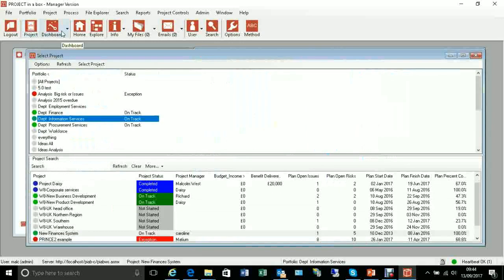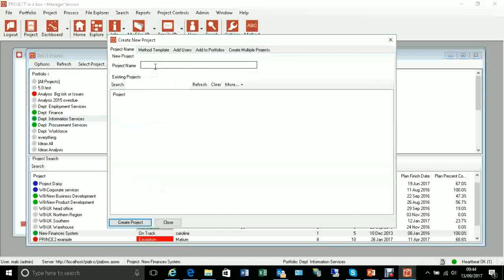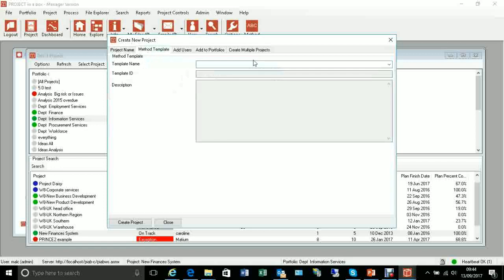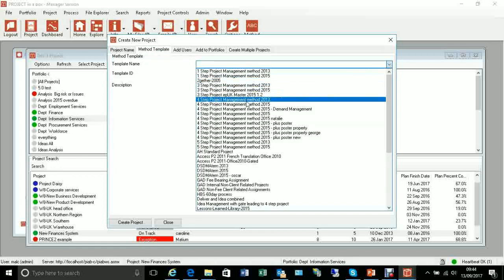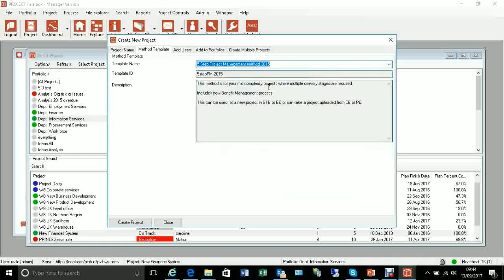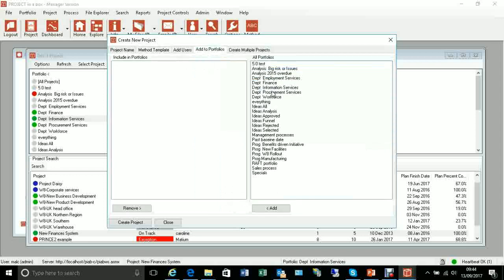If we add a new project to this system, it automatically puts in place all that standard documentation that we need. So if I come and create a new project, that's the sort of thing an administrator might do, and I call it my demo project 17. Choose the type of project that I want to create. So we'll go for one we've not looked at yet, 5-step project. I'm going to add it to my portfolio so it appears in there.